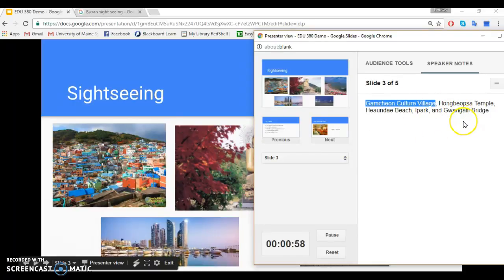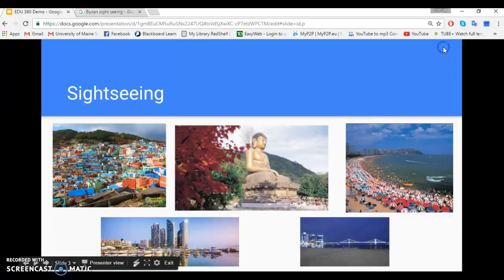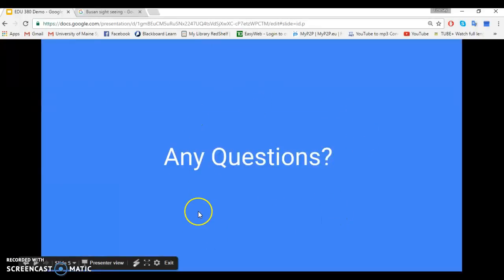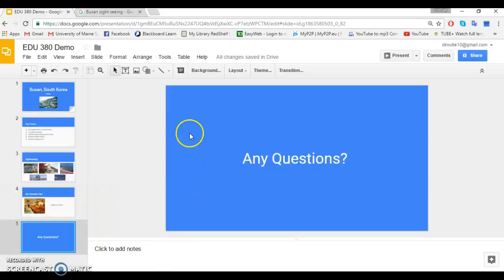I love this because it's so easy and it times you as well. I just noticed this. It times you so that you know how fast or slow you need to be going for your presentation. So it's a great tool. But if you don't want that, you can just do a normal and hit the next button, my favorite part, Jagalchi Fish Market, and your usual final slide is any questions or resources and whatnot. And hit the exit button, and there you have it.